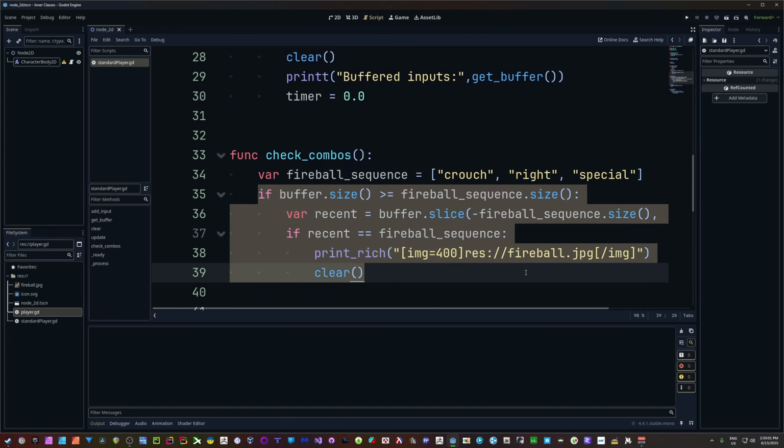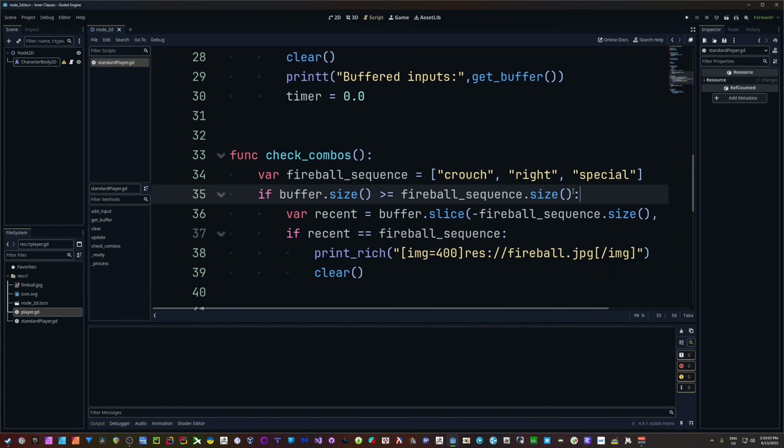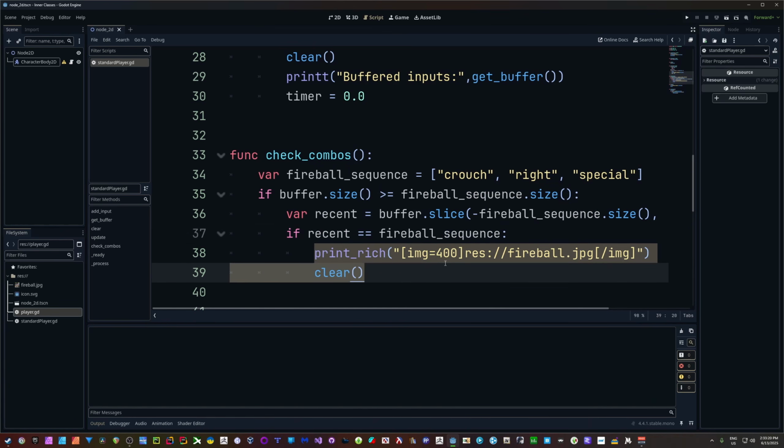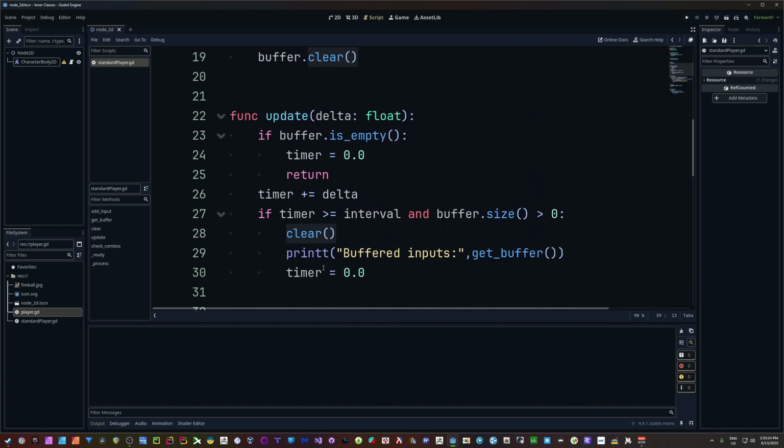What we're doing here is we're going to check if there's enough inputs, then we're going to check the last X amount of inputs. In this case, 1, 2, 3, right? This has 3 inputs, so we're going to check the last 3 inputs. And if those last 3 inputs match a fireball, then we're going to do this, which in my case is show an image, and then we clear it out.